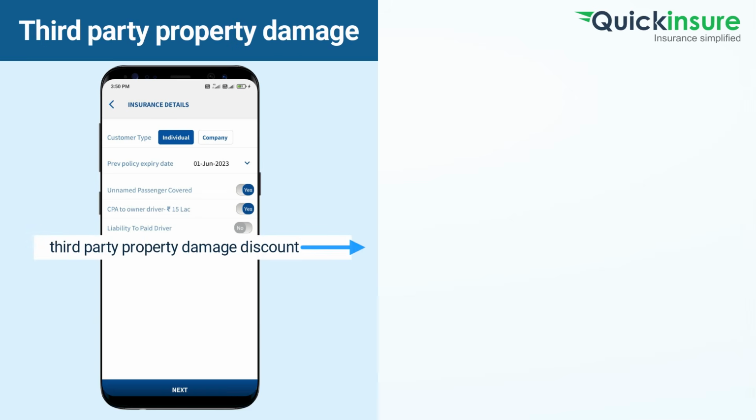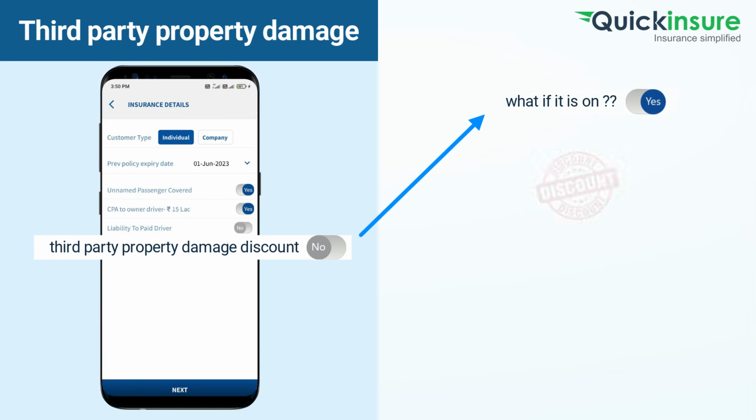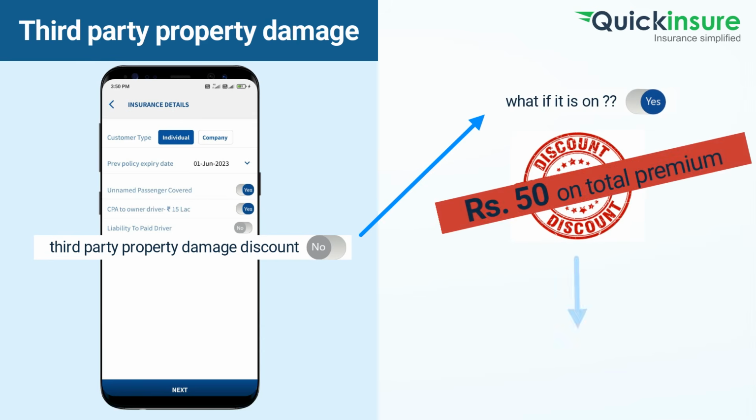Third-party property damage, shortly known as TPPD. By default, this toggle is off. What happens if the toggle is turned on? You will get a discount of rupees 50 on the total premium, but it turns out to be a disadvantage.